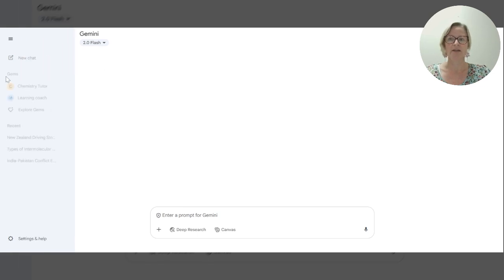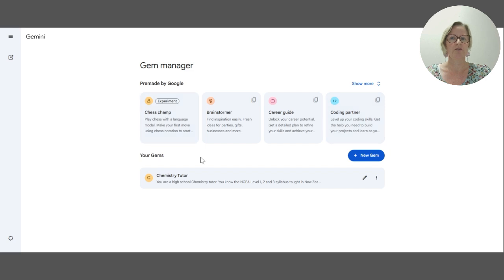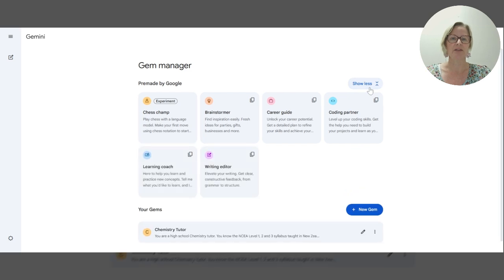What I'm talking about is if we go to the left-hand menu, what you're seeing is some things I've created here. So don't focus on that. What we want to focus on is the button Explore Gems. When you click Explore Gems, Gemini has produced a few pre-made partners to your learning called gems. And if we expand that menu, you'll see that at the moment there's not very many of them.